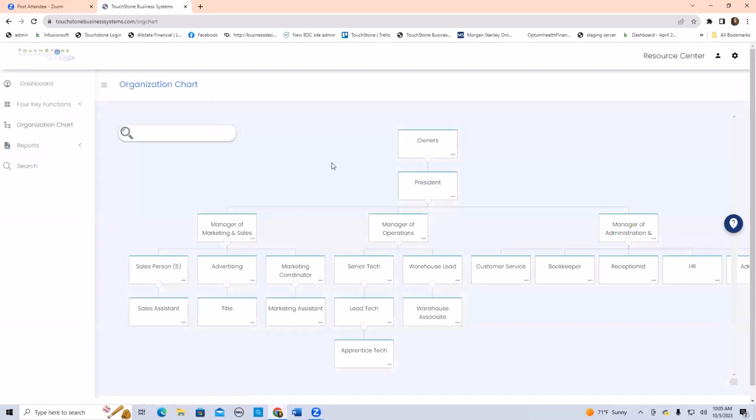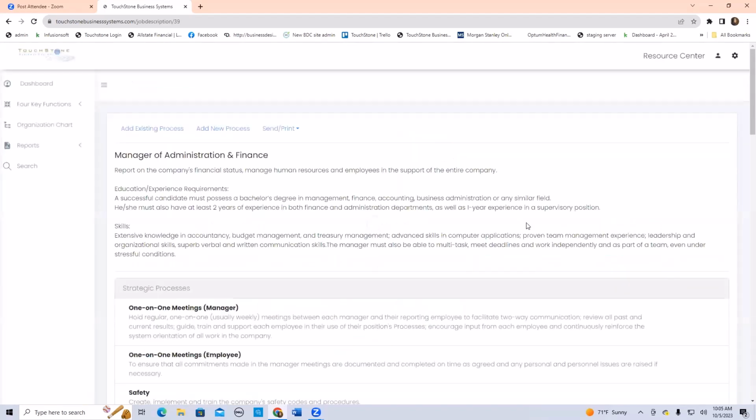Another way to use this objective field is to put in other details regarding the position that might belong inside of what a traditional job description is, or maybe even in a hiring ad. So I'm showing you this because it's not wrong. It's just another way you could do it if you wanted to. So you're seeing here this overarching kind of high-level objective: report on the company's financial status, manage human resources, and employees in support of the entire company. That's a great objective for this office manager of admin finance.